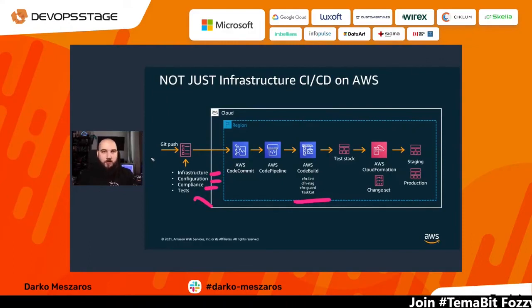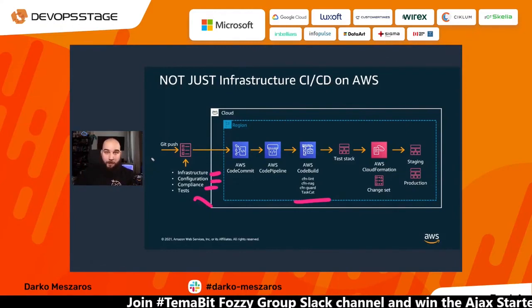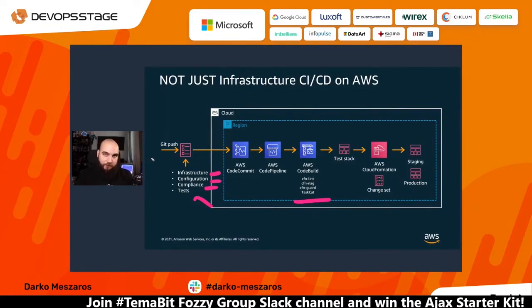You want to do Config rules. You can use the Rule Development Kit in the pipeline to actually test your rules, which is wonderful. So again, it's not just about provisioning EC2 instances, Lambda functions, buckets, or databases. It's also about configuring operating systems, pushing compliance rules, and also your tests.